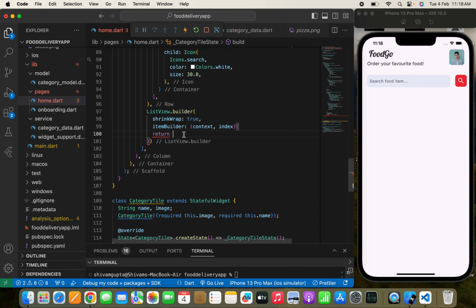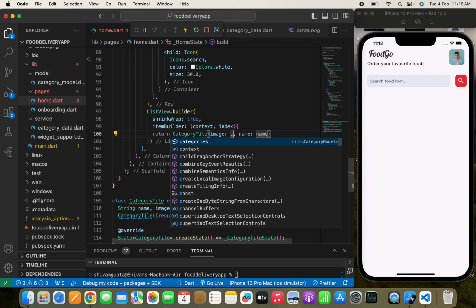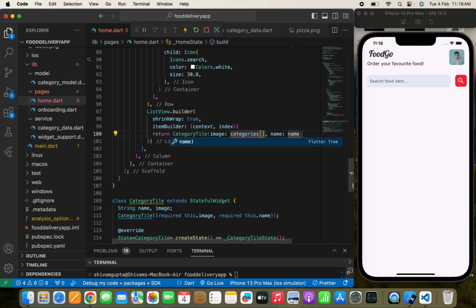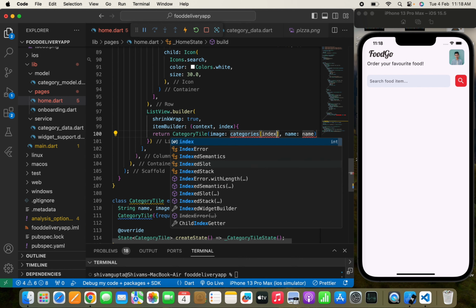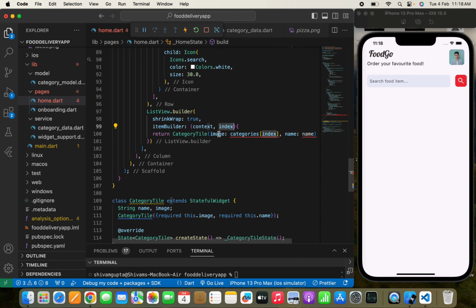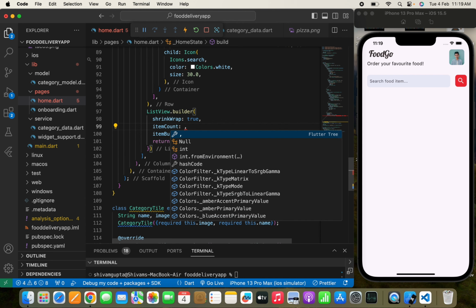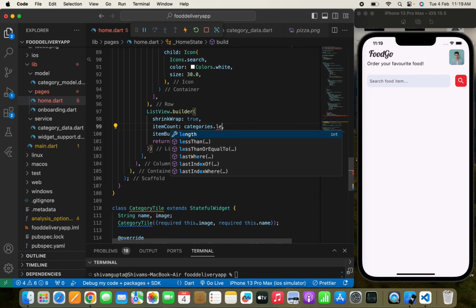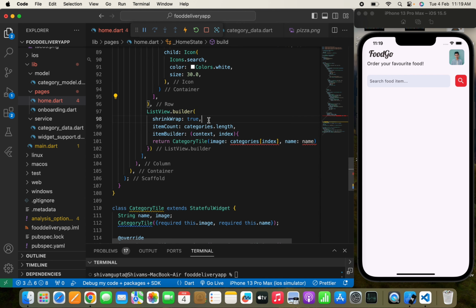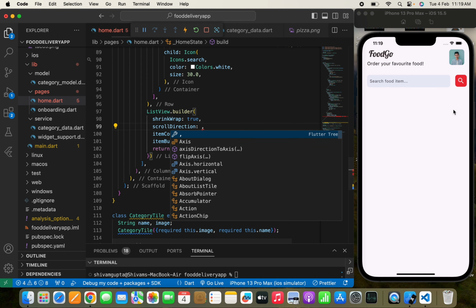Now once we have passed this, I can pass a category tile, and in the category tile we need to pass an image. For the image, I'll just write categories and pass the index. I hope I haven't passed an item count till now, so I need to pass an item count, and in the item count I'll write categories dot length. So these are the three things, and the scroll direction will be axis dot horizontal, so that I can scroll it in the horizontal way.